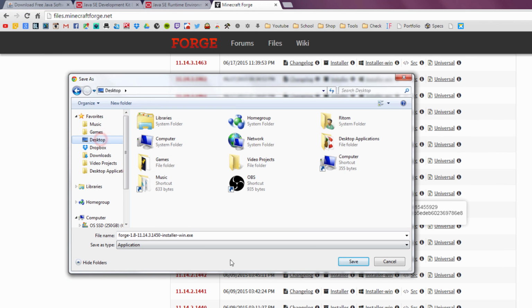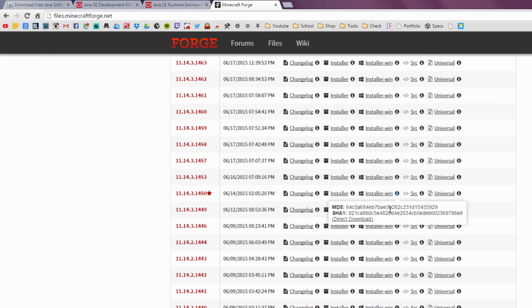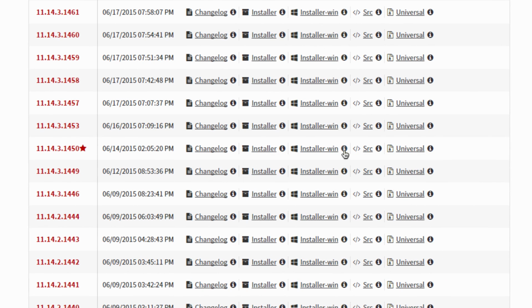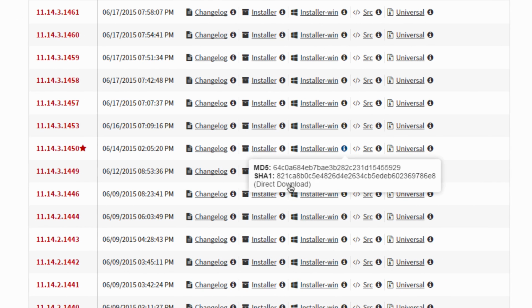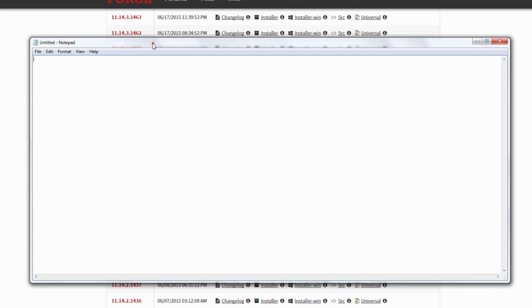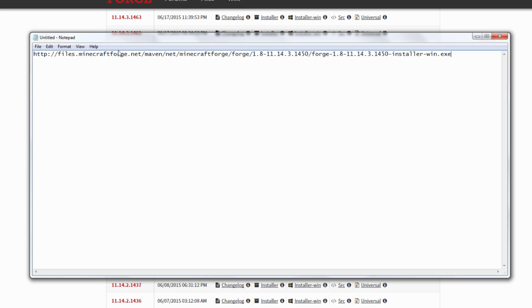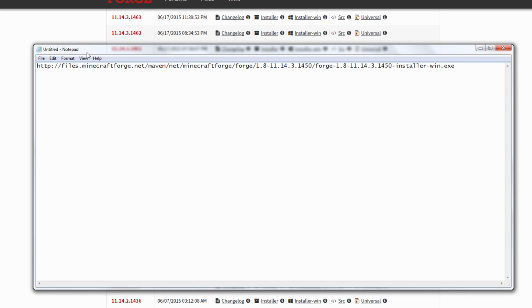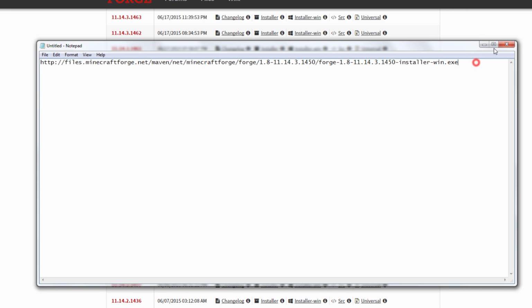Go ahead and save it to your desktop or whatever you want to save it, and just go ahead and do that. And what you want to do is hover over the eye again and right click the direct download, copy link address, and go to your notepad and go ahead and paste that link in. Basically we have the notepad because we're keeping track of all the links that we're going to be using, because your friends will need Forge to join your server as well. But I'll cover how your friends are going to join almost in the end of the video. So right now we're just going to paste that link in and just minimize it.